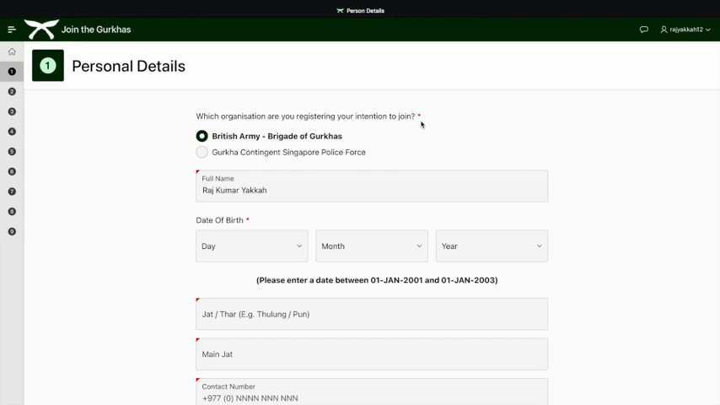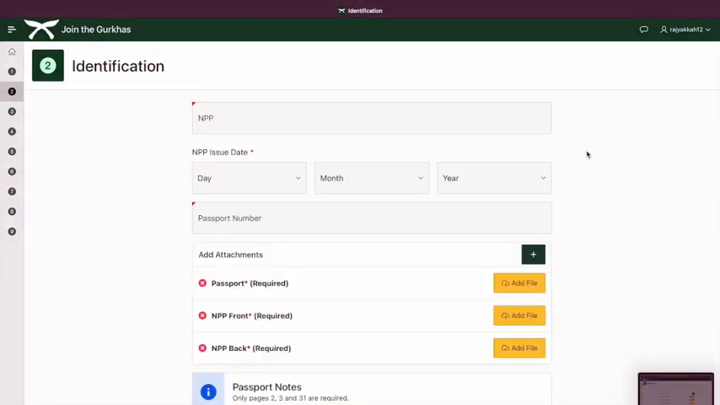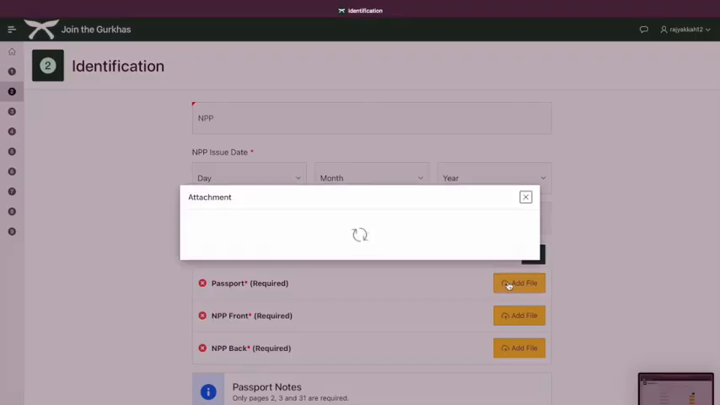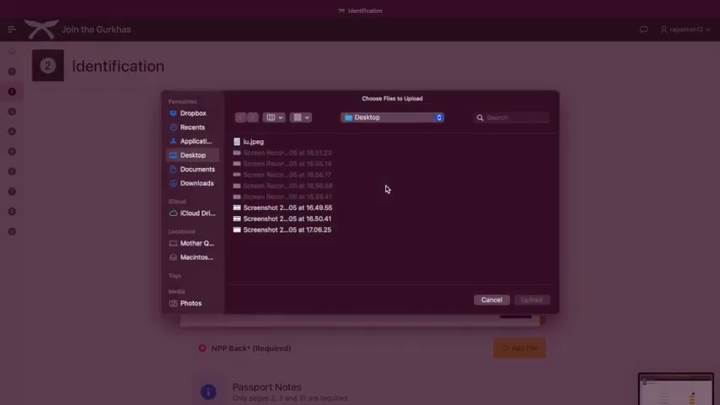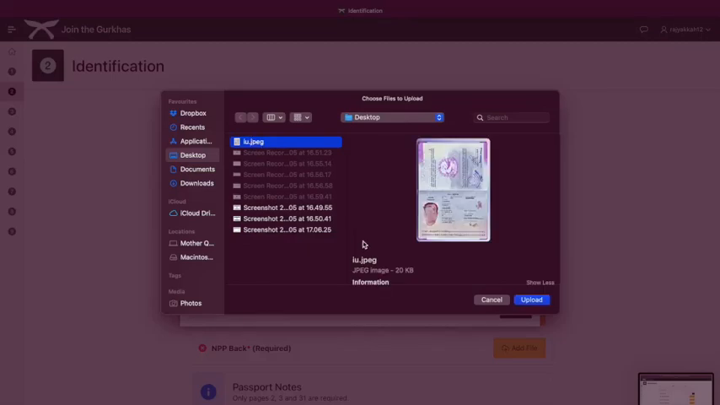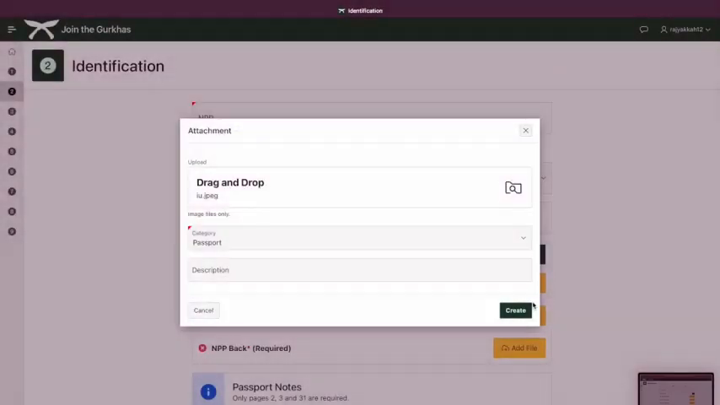Anything that has a red star by it or a red mark in the corner signifies that this is compulsory information. On the identification page and a number of the other pages, you'll be asked to upload a file. This is so that we can confirm who you say you are. All you have to do is click Add File, and you can either drag and drop a file into this area or click on it. Choose a file that you wish to upload and click Upload. If you're uploading the passport, you can click Passport and say Passport page 2 and click Create.